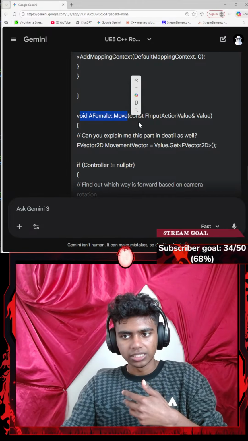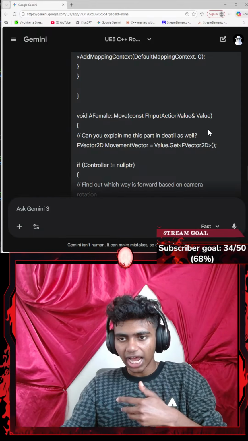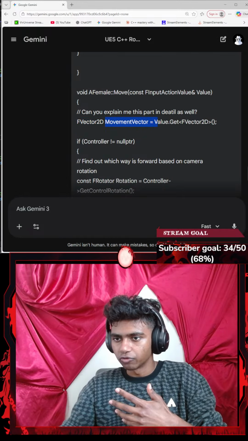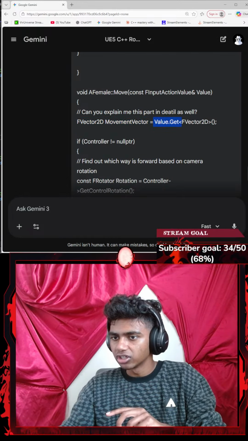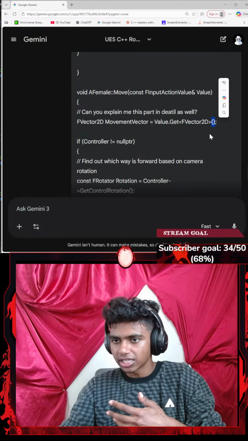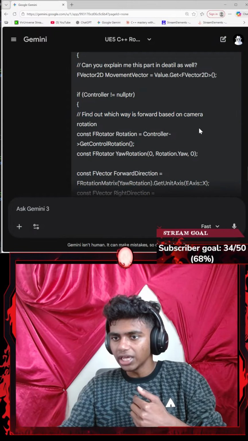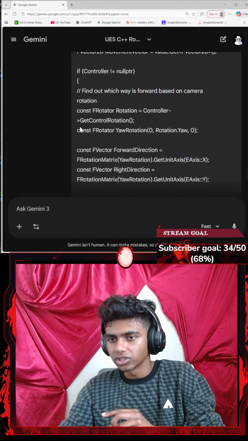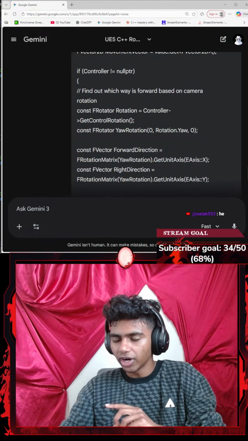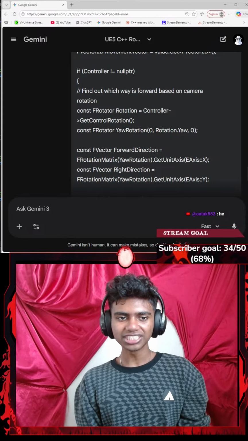Okay, my void function for the move function requires a constant parameter of FInputActionValue, which requires the memory address of my value, and then FVector2D, which points towards movement vector, and that is equal to value dot the Get function, which has my FVector2D inside the angle braces. Then I invoke the function. If controller is not equal to nullptr, I find out which way is forward based on my camera's rotation. Okay, constant FRotator, which is represented by a rotation local variable that is equal to my controller's GetControlRotation function.